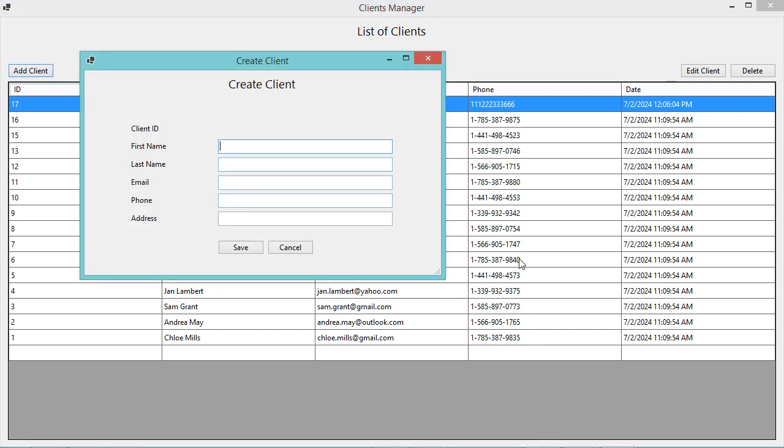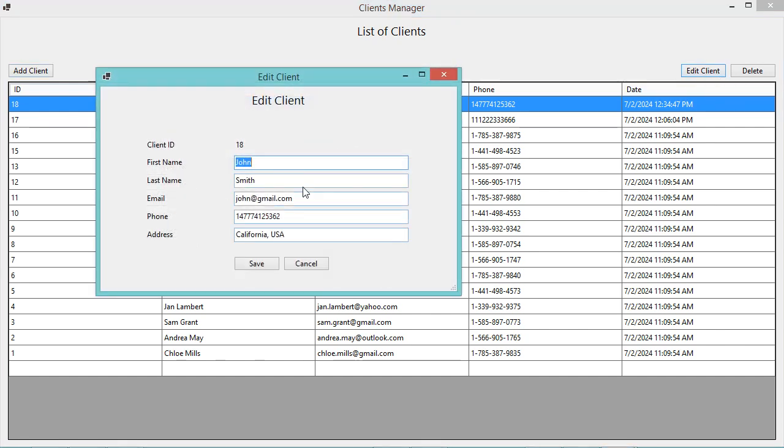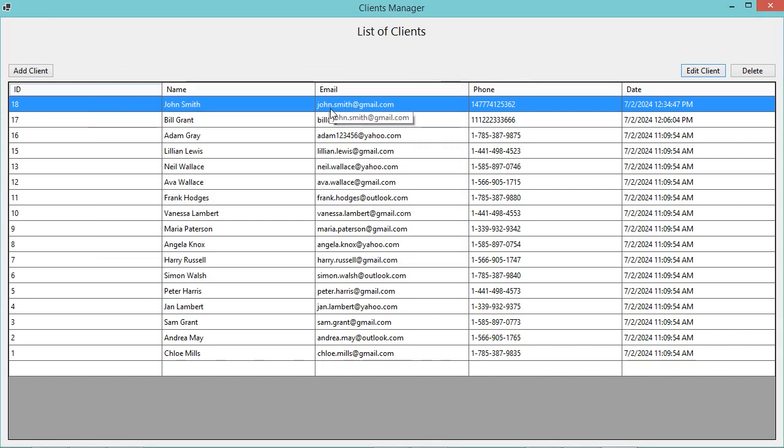So here we have all the clients, and to create a new client, we can click on this button. Then we can fill this form. Let's click on Save. So here we can see that we have this new client. Now to update the client, we need just to select it, then we can click on Edit Client. So here we have the client details. Let's update the email address, for example. Then Save. So here we can see that the email address has been updated successfully.